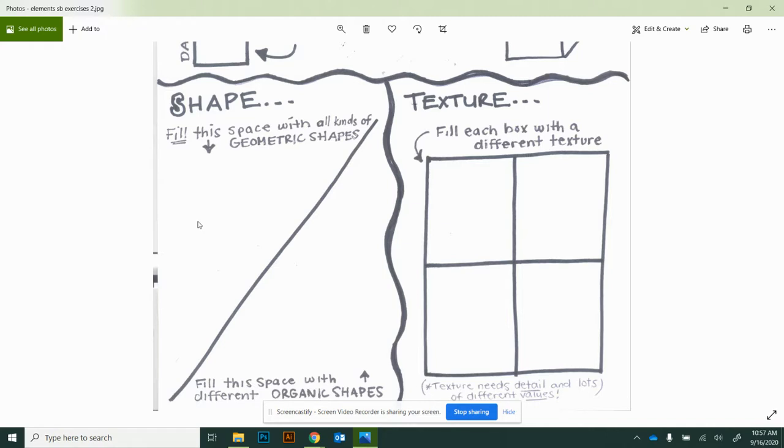Texture is 3D. It has bumps. That's how you can feel it. So for texture, you need to have lots of little details, and there needs to be value change. So there's parts that are going to be darker because they're in the dips in the texture, and parts that are lighter because they're on the raised parts of the texture.